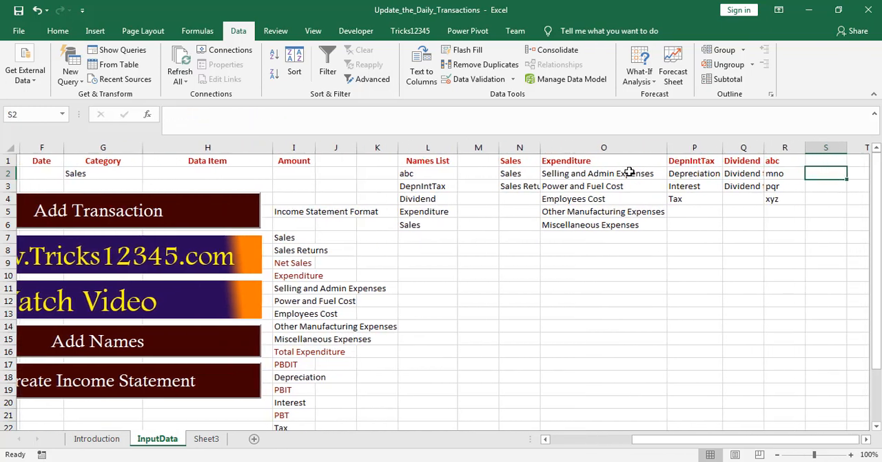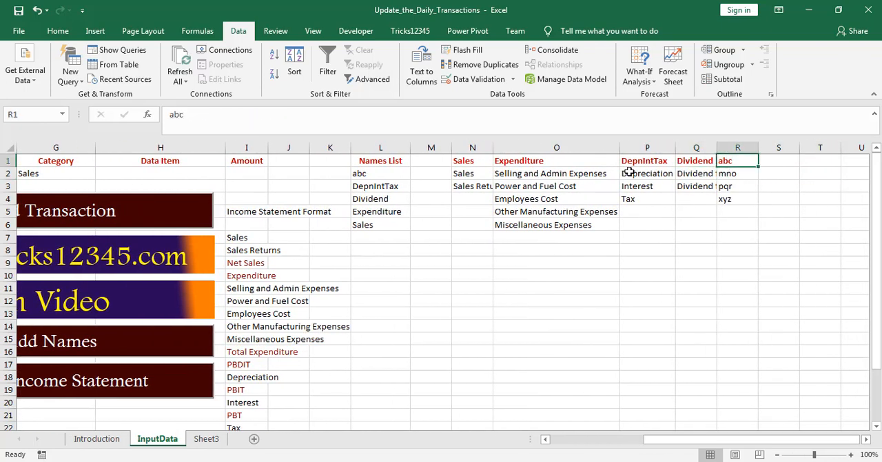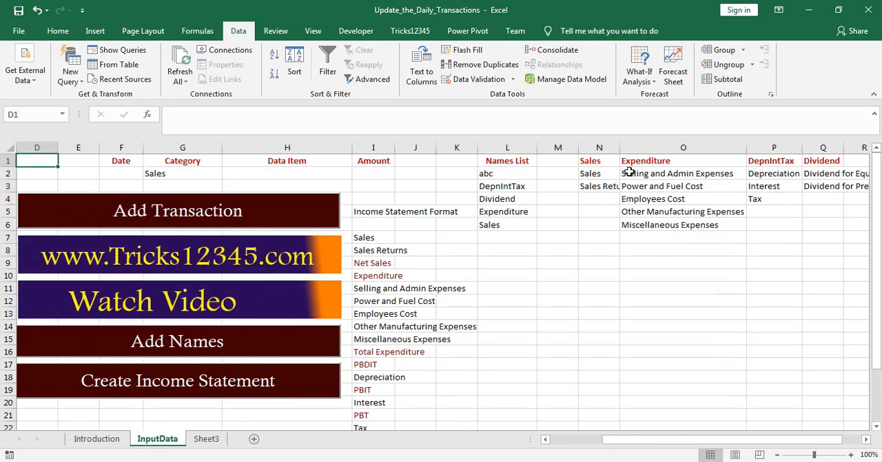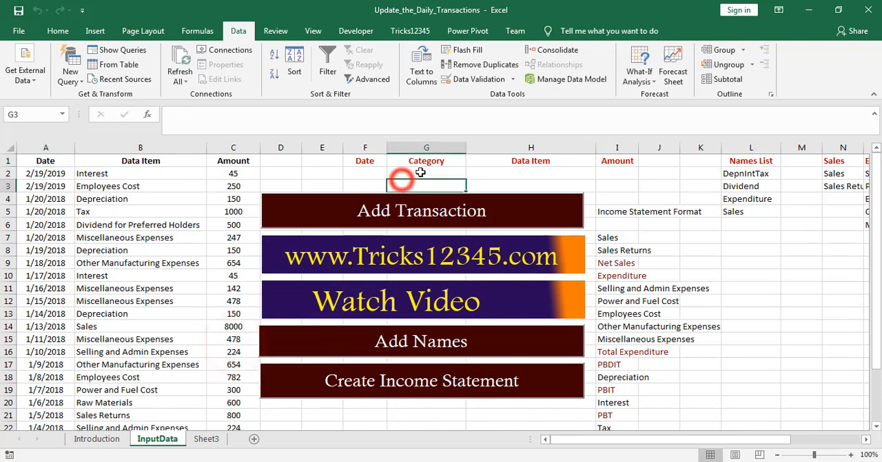Now I am deleting this one. Control S. After that, add names. We can find only 4 names exist. Now let us see how to add the data to the transactions list.